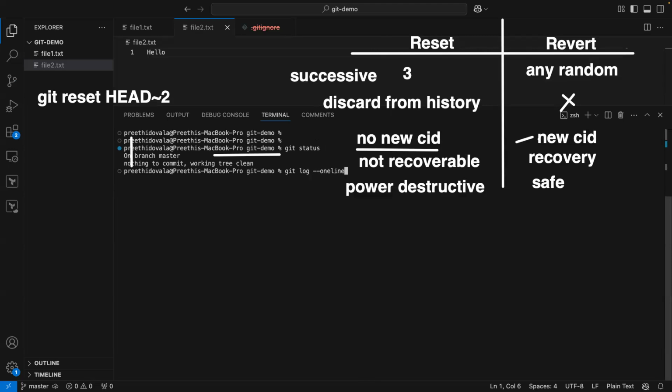So which one should you use? Always revert. Revert is the safe method because if you undo, you can also recover them again. So revert is the one we use. Reset is very rarely used. Like I told you the use case, if you are sure you want to undo a certain bunch of commits, that's where you do it. Otherwise, regularly we use the revert command, right?